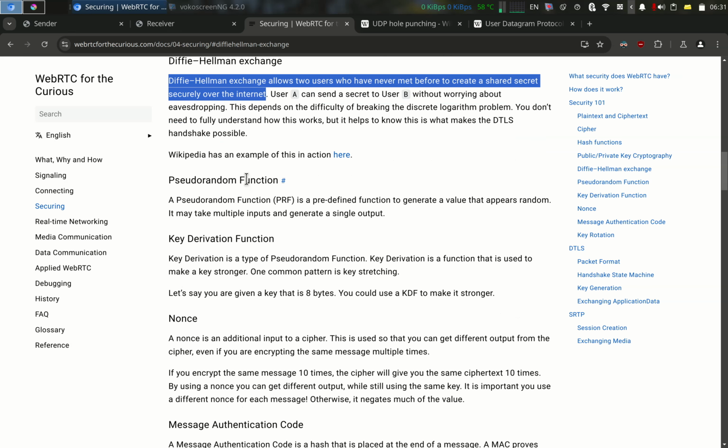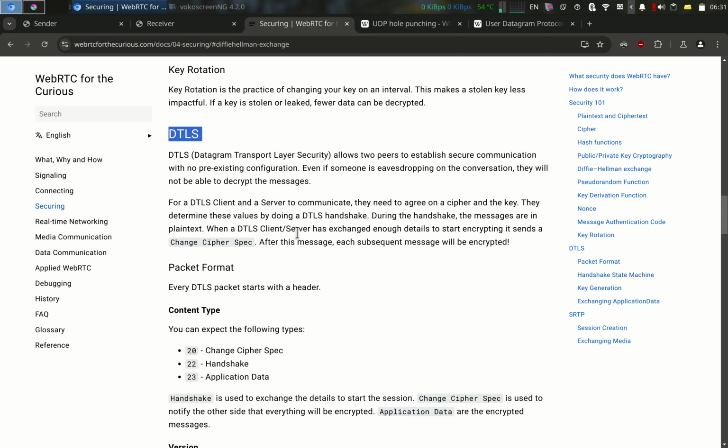DTLS would be used to encrypt and decrypt. It's like the brother of TLS, the one we use over TCP. You might have heard of an HTTP connection, HTTPS. So it would be used to encrypt the message or some kind of arbitrary data. And then we have this for sharing media. You see, exchanging media. Media would be video, things like that.